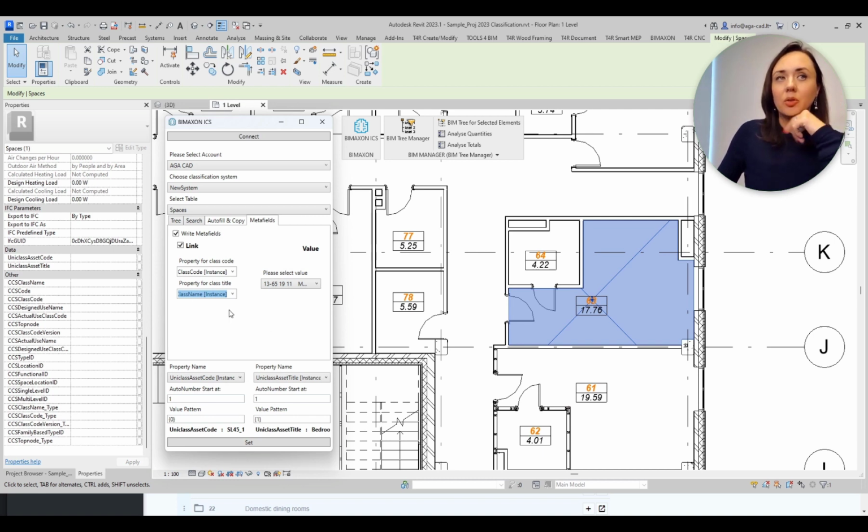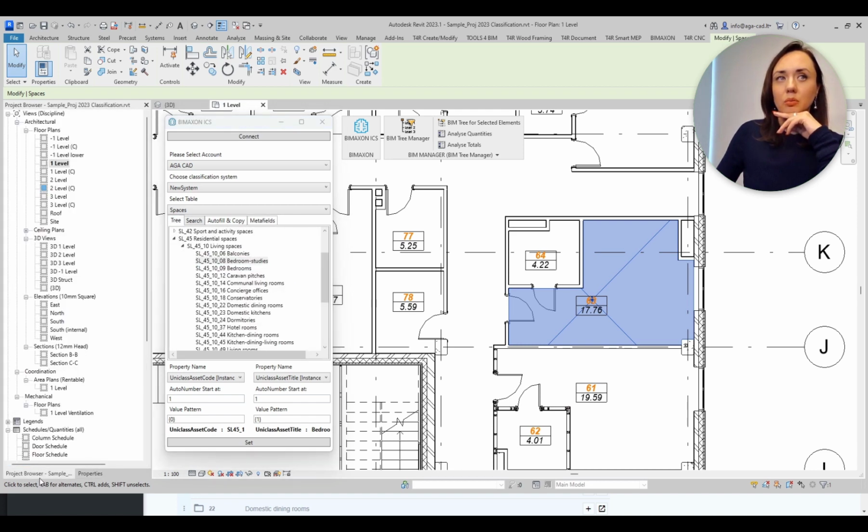Okay, so now we can pay attention to the properties. After pressing set, you see the tool automatically filled 4 values. 2 values, the code and the title, come from my newly created classification system, and the other 2 come from Uniclass, which was mapped before. So now with one click, we have assigned values from 2 different classification systems. Okay, now I'm coming back to the 3D view.